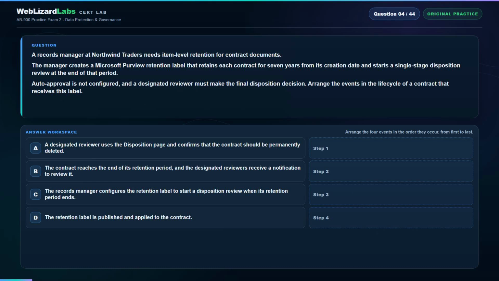Arrange the events in the life cycle of a contract that receives this label. Arrange the 4 events in the order they occur, from first to last. The available actions are: Option A. A designated reviewer uses the disposition page and confirms that the contract should be permanently deleted.